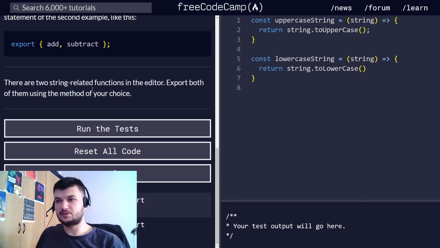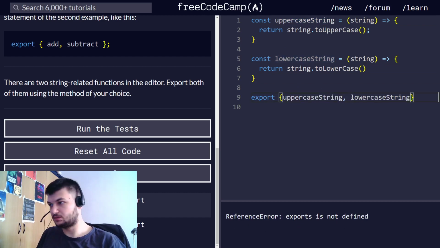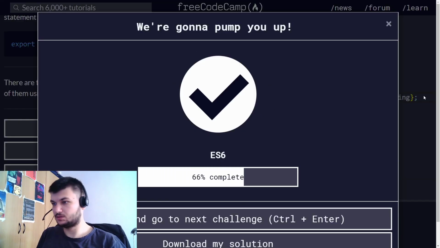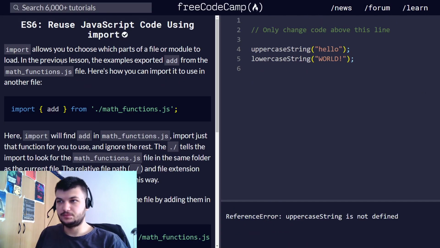Okay, great. So now we have defined here two functions in two variables. We can just export them like this, and lowercase string. Let's see. Okay, that works. Now about using the import. So we can choose which parts of a file or module to load.